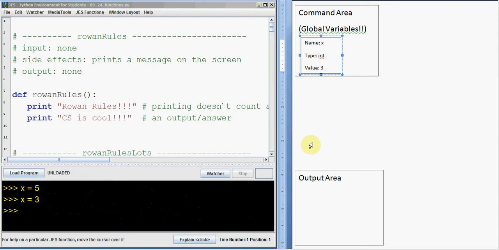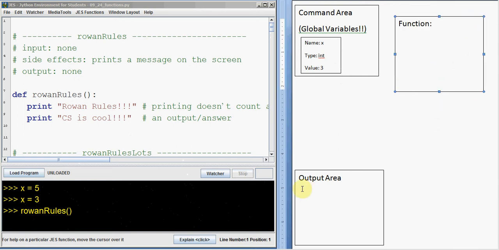Okay? So if we start to run the Rowan rules function, we type Rowan rules, and then we hit the parentheses, and then we hit enter. As soon as we do that, we get a new area that pops up. It's kind of like scrap paper for our functions. So you've got to pretend I've hit enter here because I don't want anything to happen yet. The function name is Rowan rules, and it doesn't have any arguments, any inputs in the parentheses, so we just start running it. And we run it by doing every line one at a time.